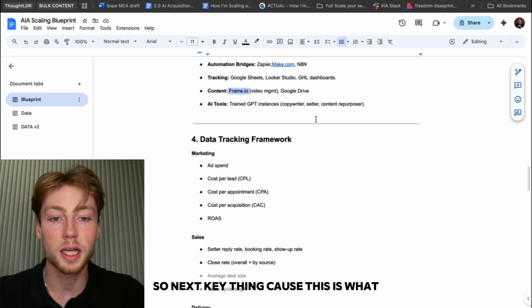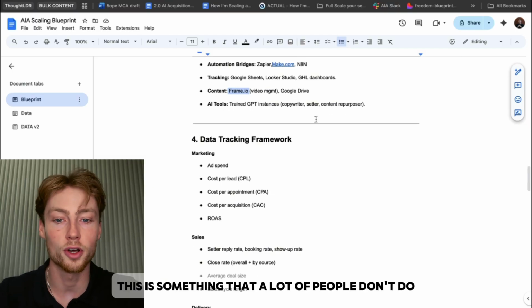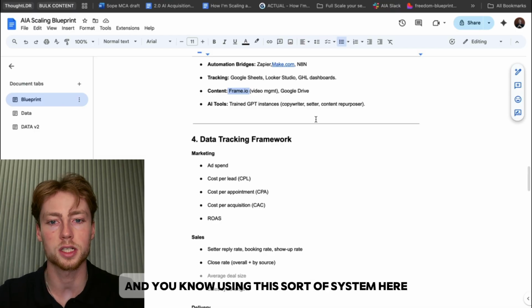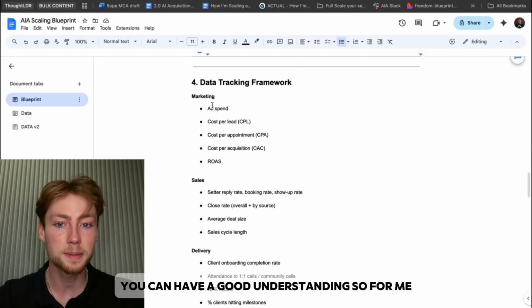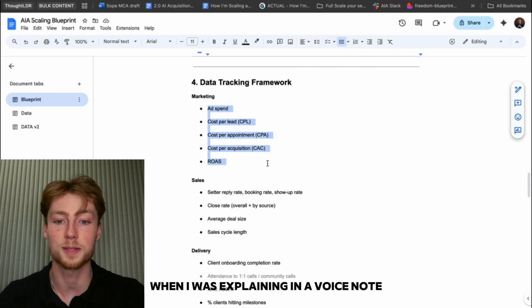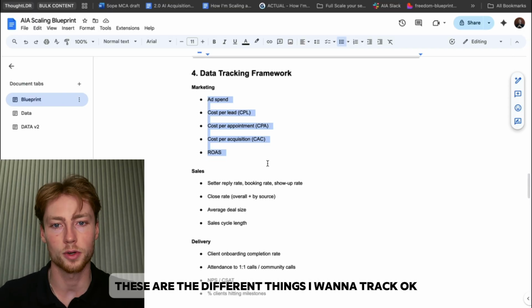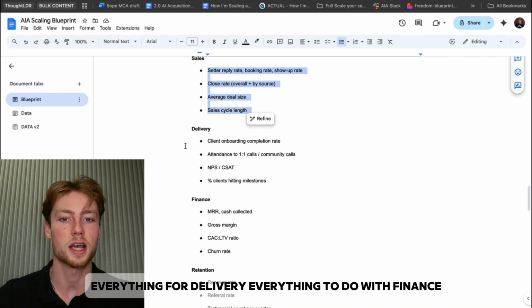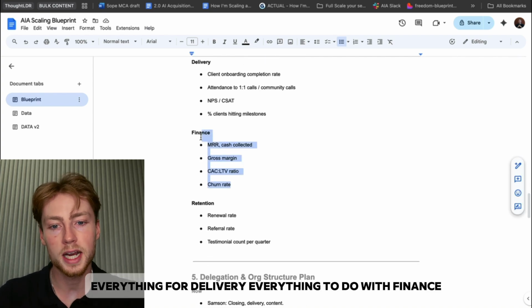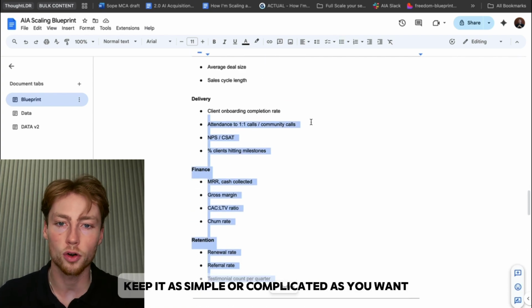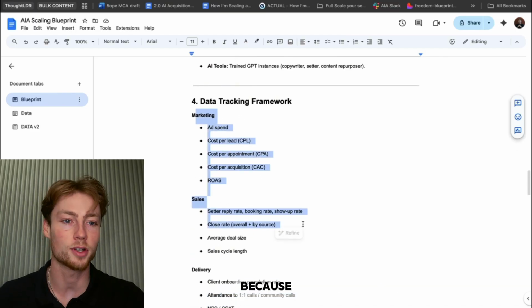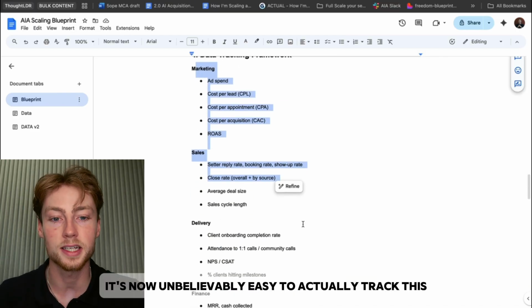So next key thing, because this is something that a lot of people don't do, is they don't understand what should I be tracking? Okay, and using this sort of system here, you're going to have a good understanding. So for me, I literally said to it when I was explaining in a voice note, these are the different things I want to track, okay? And it's mapped these all out for me. So setter reply rate, right? Everything for my setters, everything for delivery, everything to do with finance, retention, keep it as simple or complicated as you want, but I'm going to show you why it's super important that we get this, because it's now unbelievably easy to actually track this.